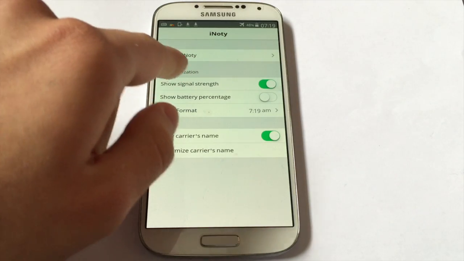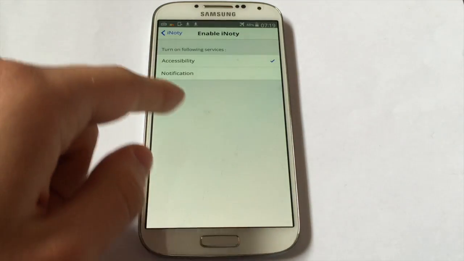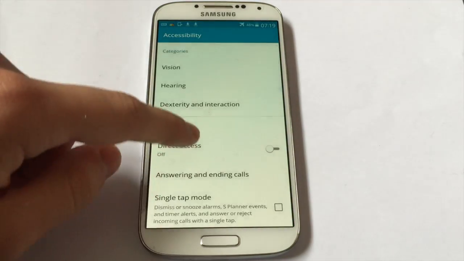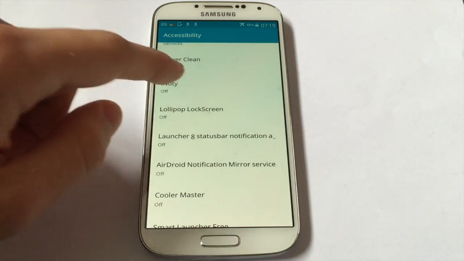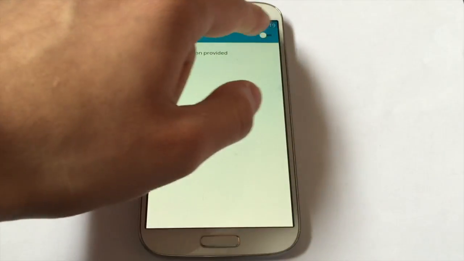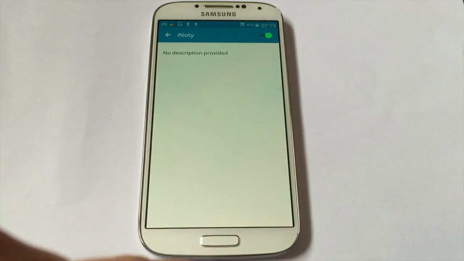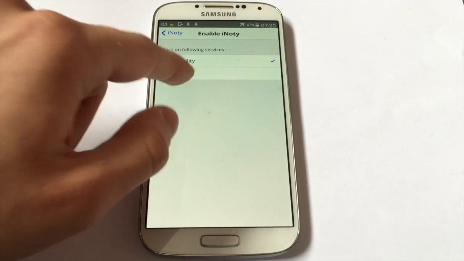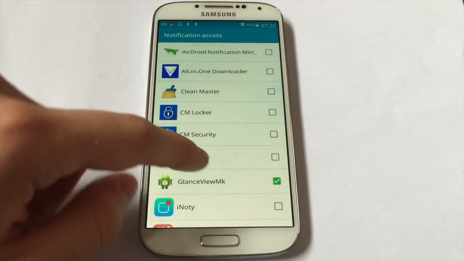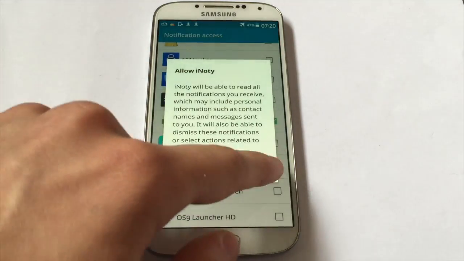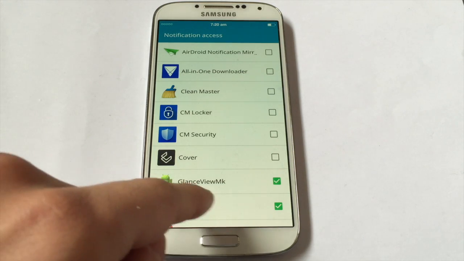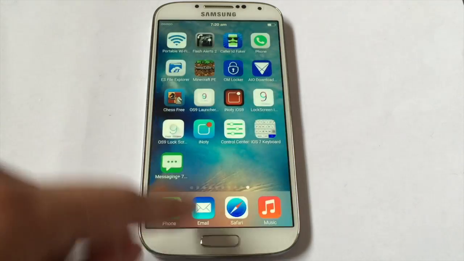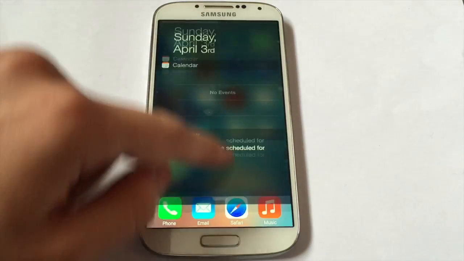You need to enable iNoti first, and press on accessibility. Then you go down until you see iNoti, and make sure it's on in order to work. Press OK, and then go back. Then go to notification, go where it says iNoti, and make sure it's checked. You can disable this glance view. And then we go back, and then it's fully working.